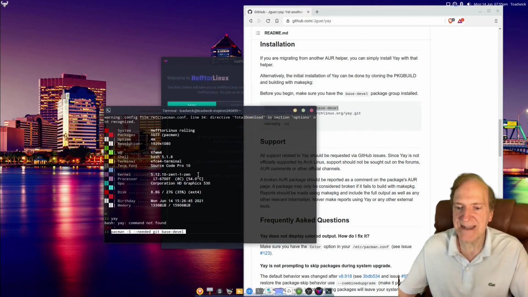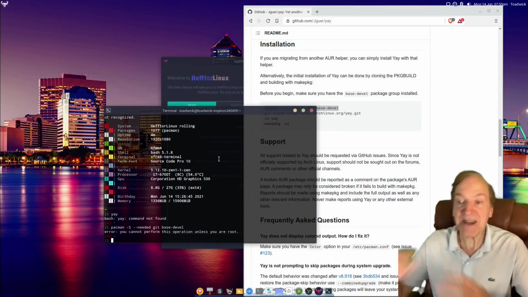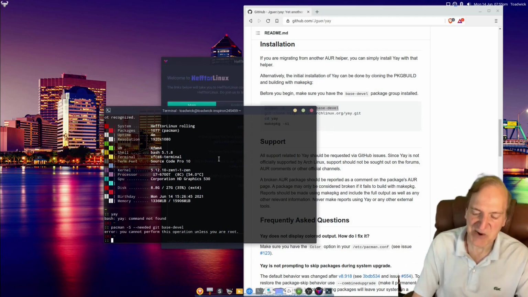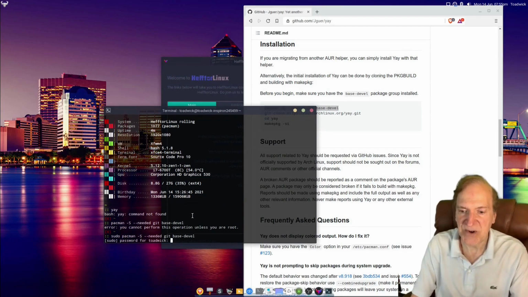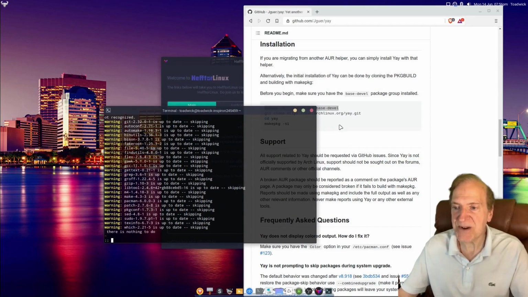I'm going to paste that in. And you've got to be root, right? They never put sudo in these things. I guess they always assume you're just going to go in as super user and just su in. But I don't, I like sudo. So I'm going to type sudo and then paste it in. Password. And it's already installed, so we're good there.